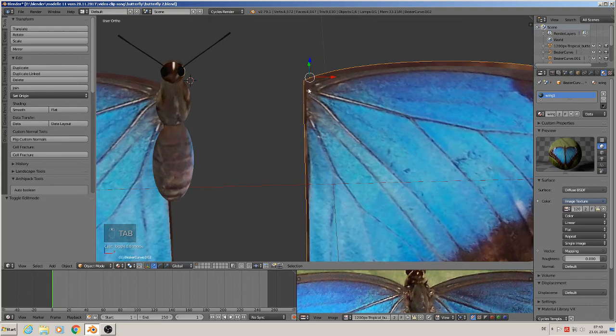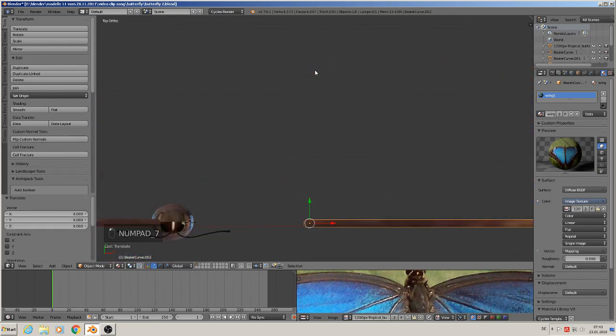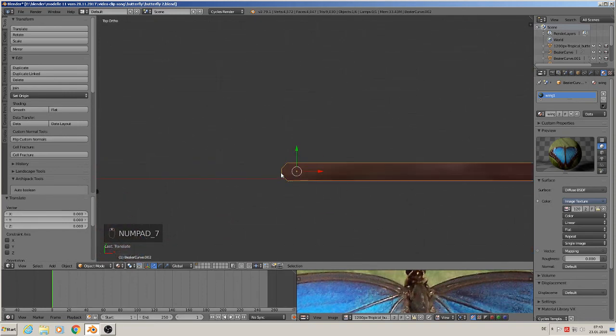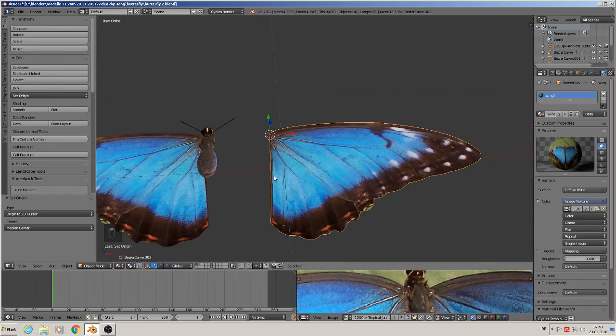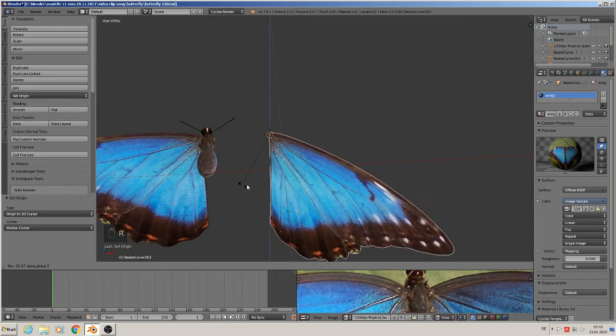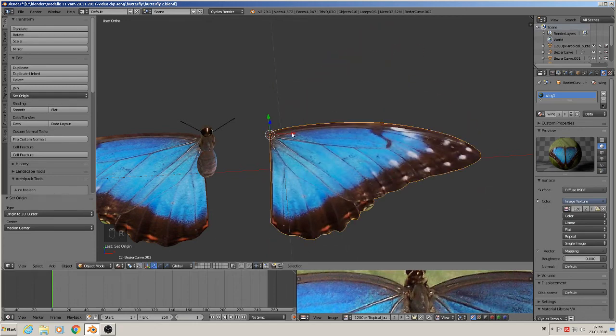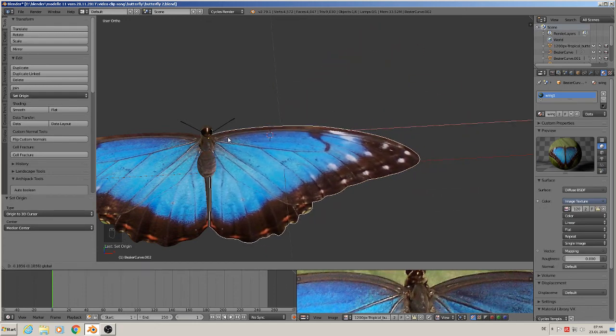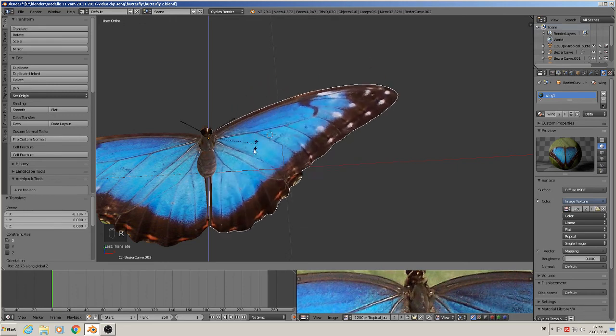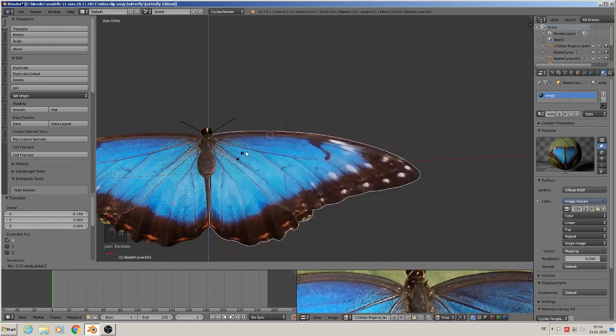So, and then we set the origin to that point here. So we go top view again and set it more here to that point and set the origin to 3D cursor. Now it must rotate set better than before. We bring them on. Rotate set. Yeah, that's much better.